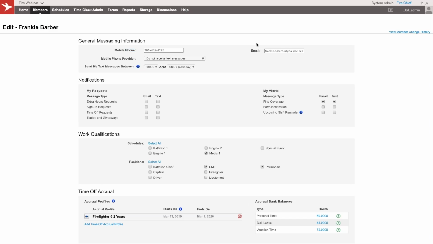So you would plug in your mobile phone provider, and then your email. These first couple options here are really more of the automated messages. Depending on how you want to be notified if you sign up for a shift or a time off request, when that's actually approved or denied, it will automatically send you a message letting you know the status of that.